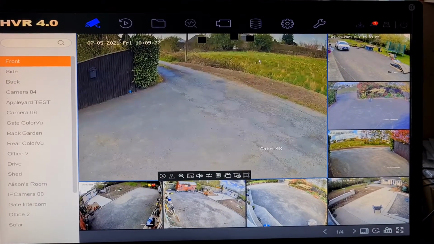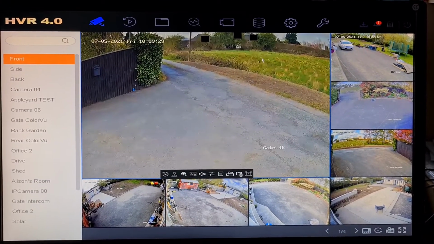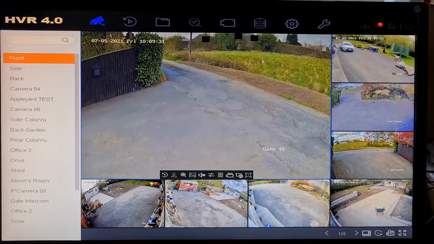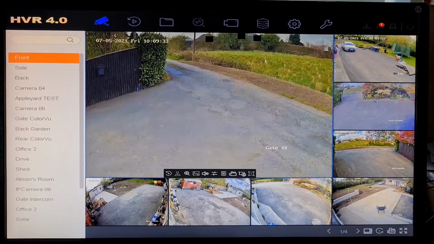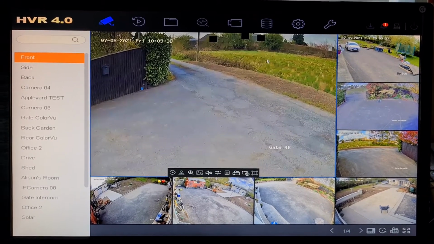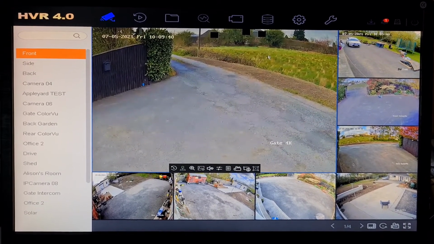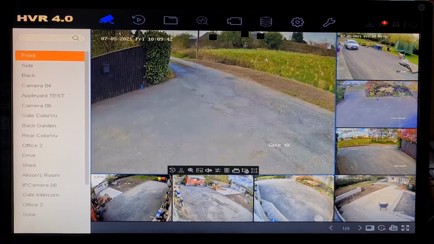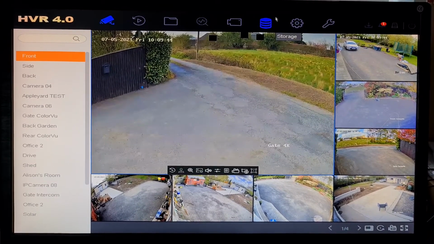So by default, most of the HikVision recorders, DVRs, now come with beep enabled on motion detection. So every time motion is detected, it beeps. Really annoying. People can't figure out how to switch it off. We get a lot of phone calls about this, but it's actually really easy to switch off.